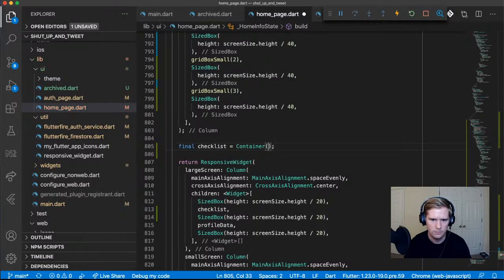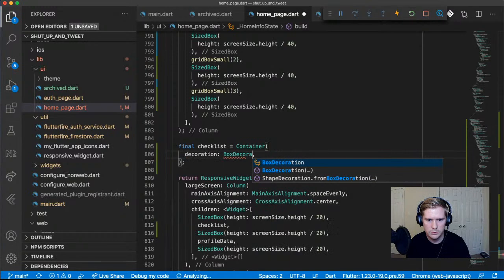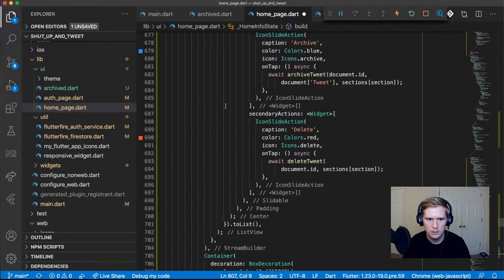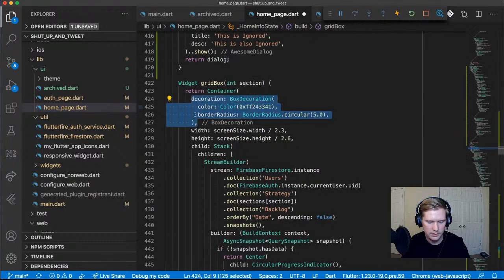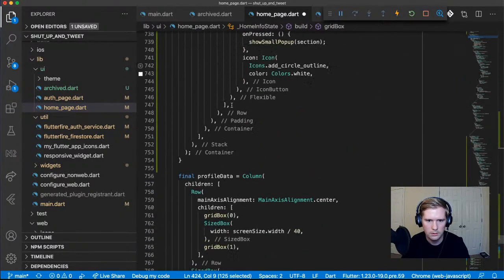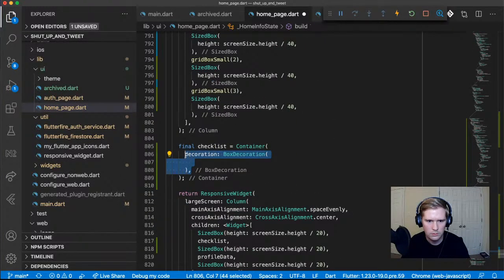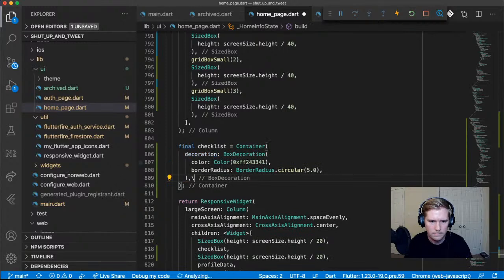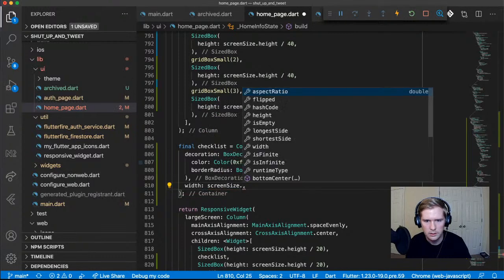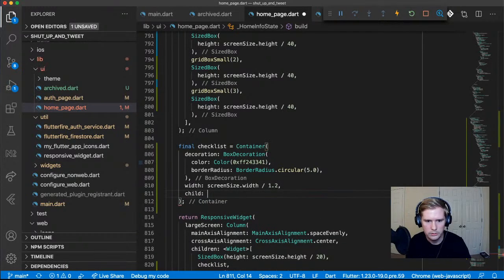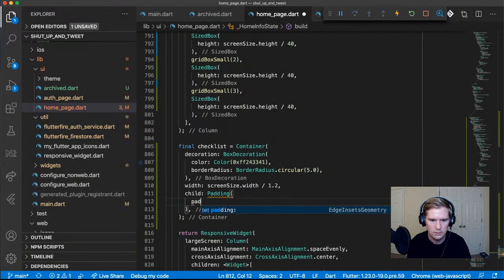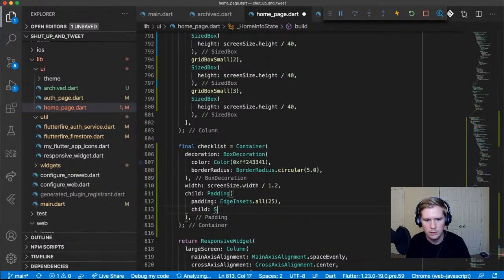Yeah, that's fine. Box decoration. I think I'm okay with the theming that we used on the other ones. I'm gonna use that. Okay. Width will be screen size dot width divided by 1.2. And child will be, do some padding of 25 and a stream builder.